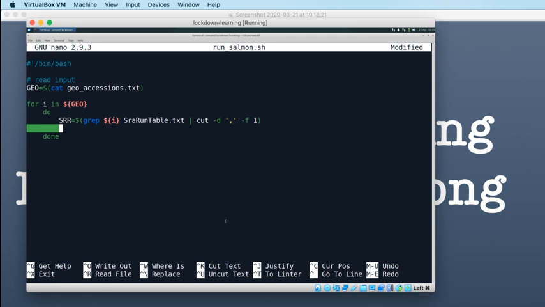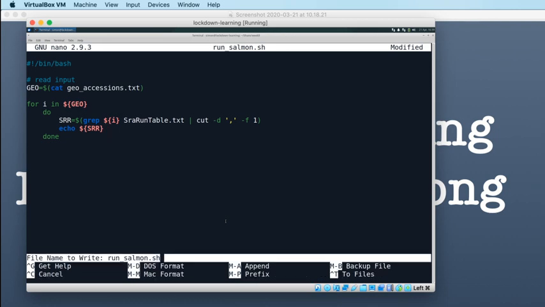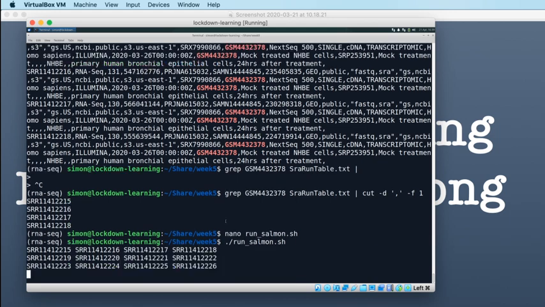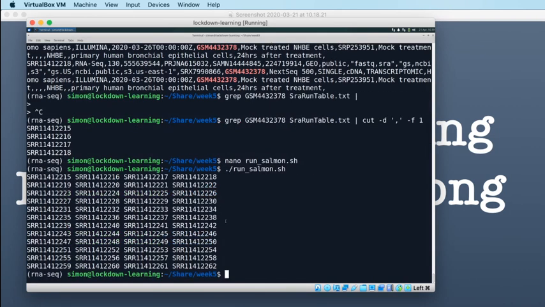So now if we, instead of echoing out just $i, echo $SRR, you'll see what I mean by that. Okay, so we're going to run this. This is the next step of our script. So now we're using that GSM accession to get our SRR accessions back out of our file. So it's Control O to save, hit enter, and then Control X to exit, and then we rerun the script, ./run_salmon.sh. Okay, and hit enter, and you'll see we've still got 12 lines of output.